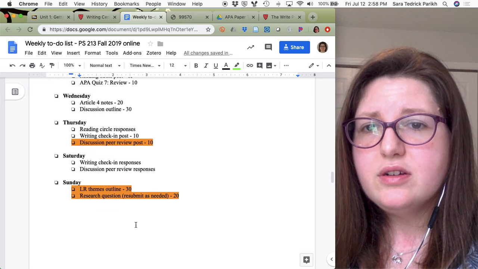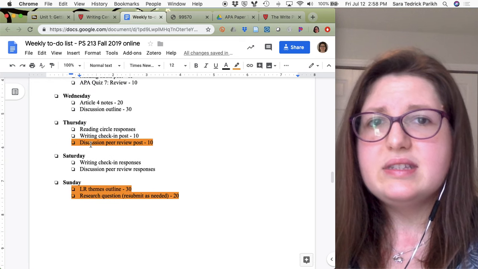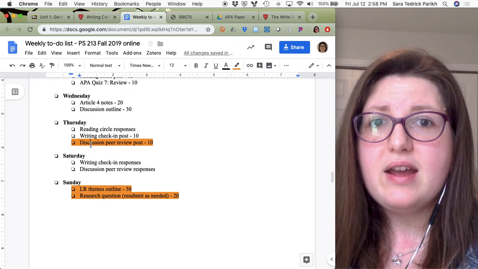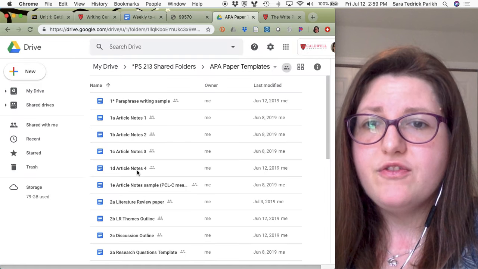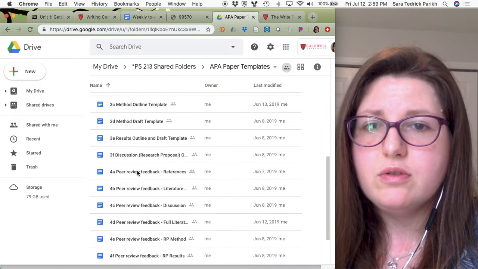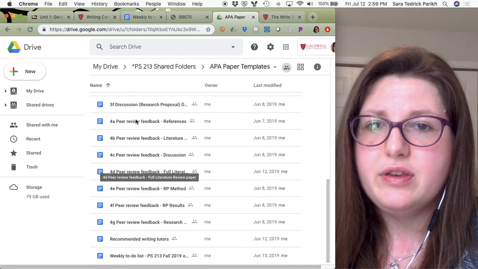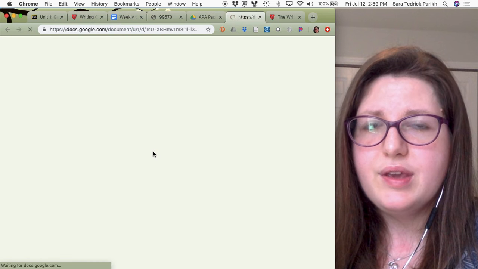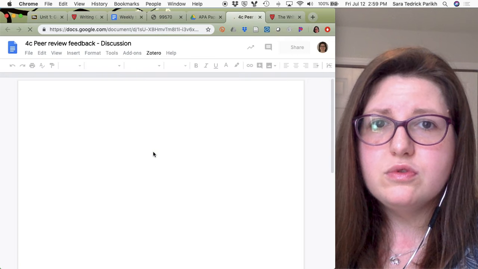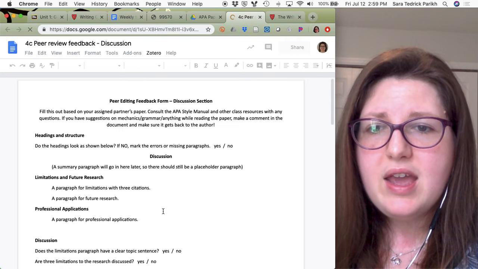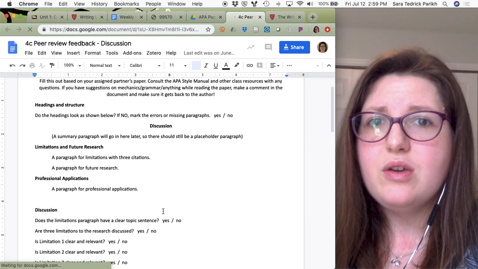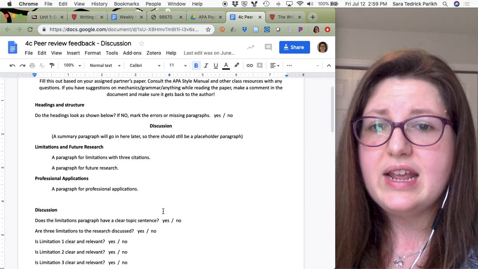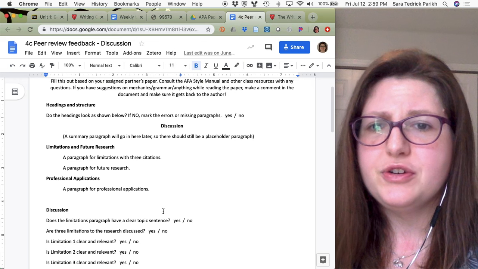Looking a little later, there are times where you get even more peer feedback, and there are detailed peer feedback forms. So if you look, here's the Google Drive folder that has a lot of the stuff in it. And let's see, discussion. So I've taken the APA rules, the rubric, and I've tried to create something where peers can really go through and answer a bunch of yes or no questions.